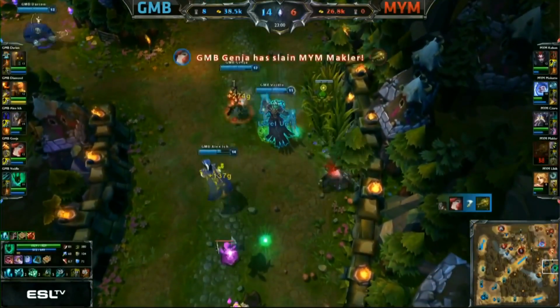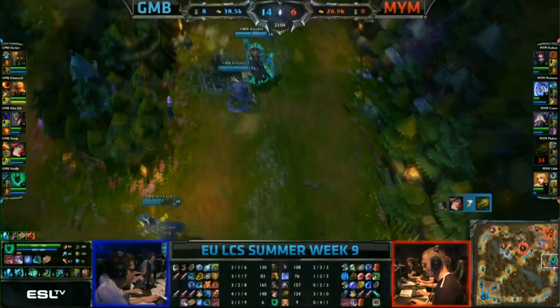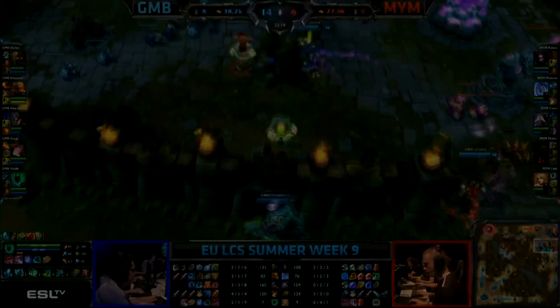We'll actually use the Blade of the Ruin King down towards Alex, but that won't help him out. Genja gets the kill. And that's all. And in near record time.